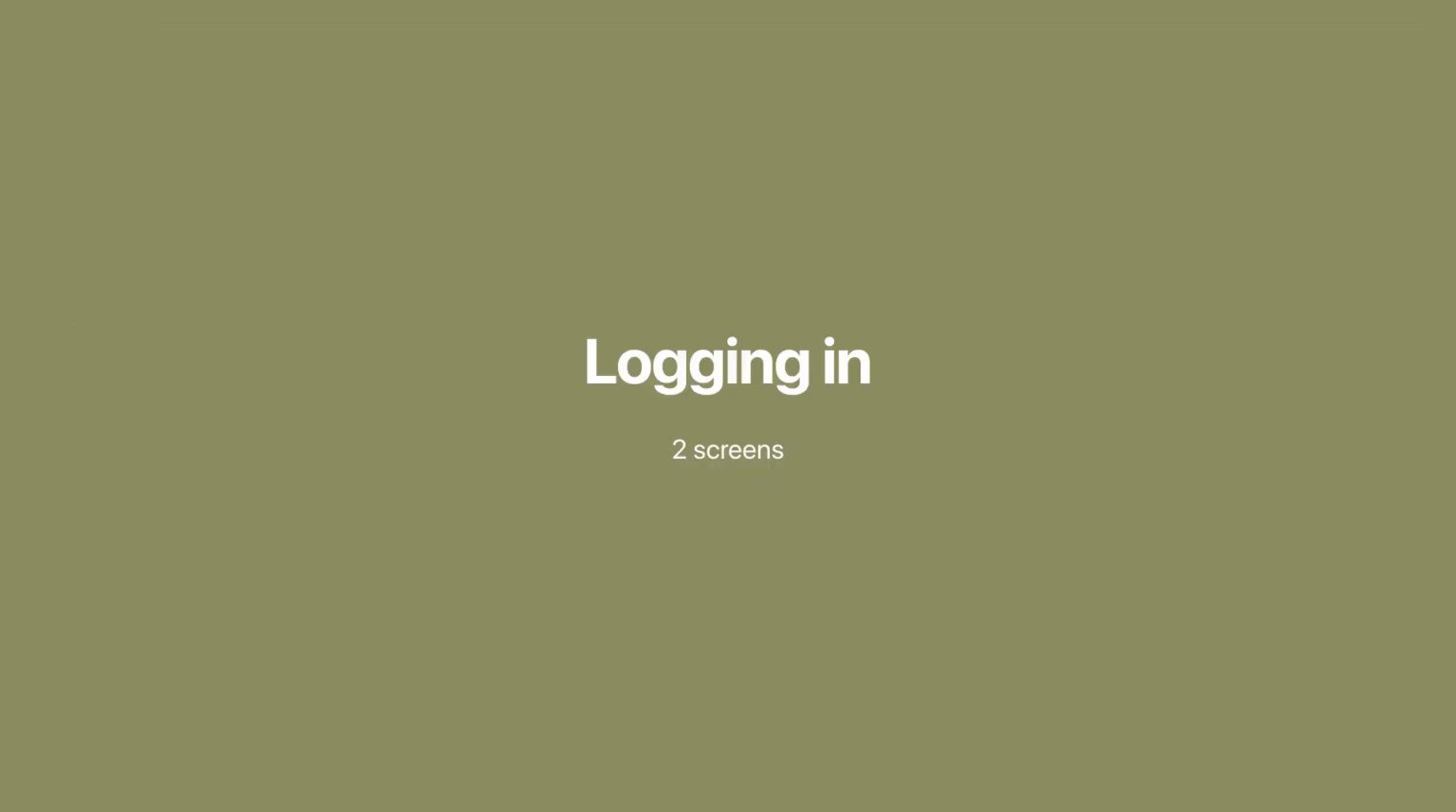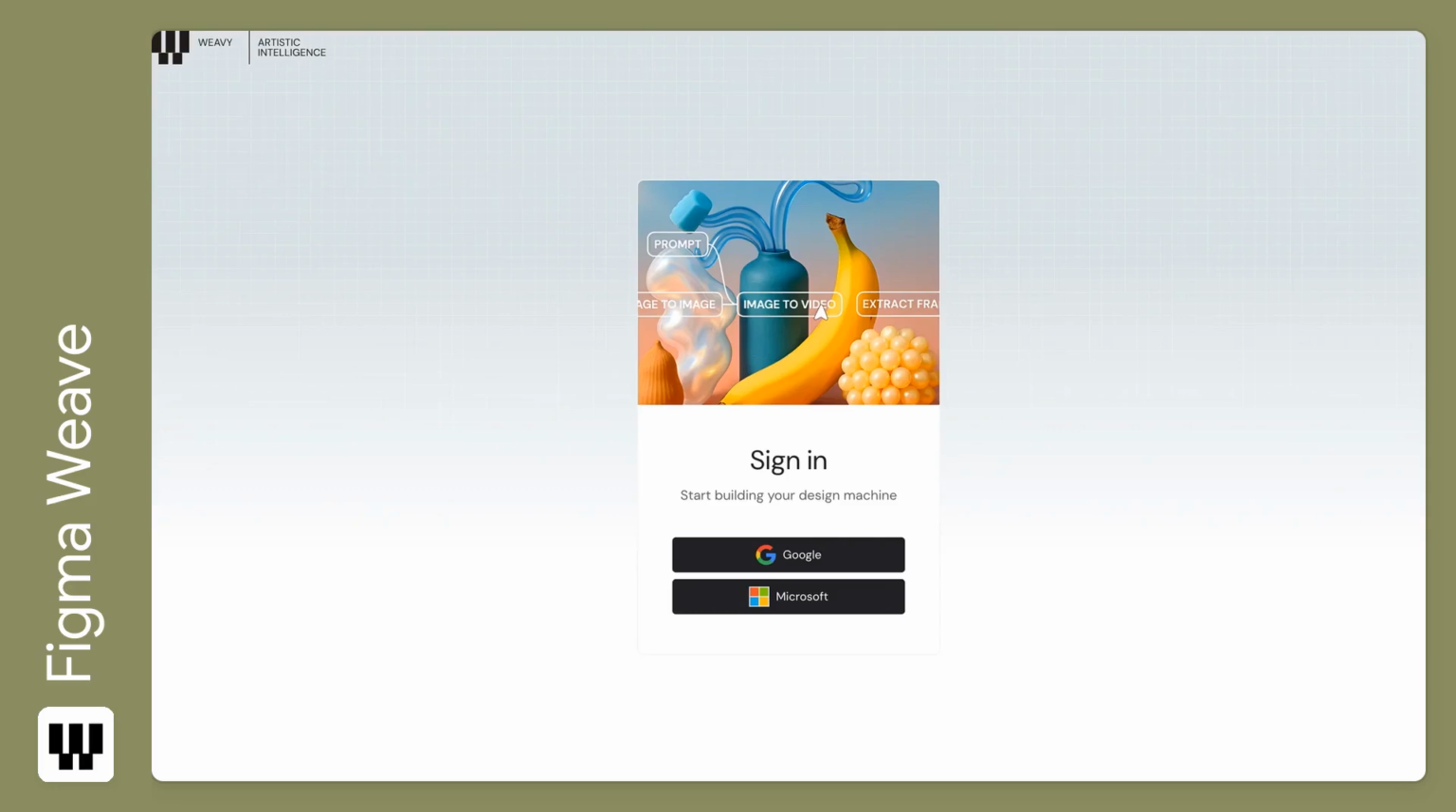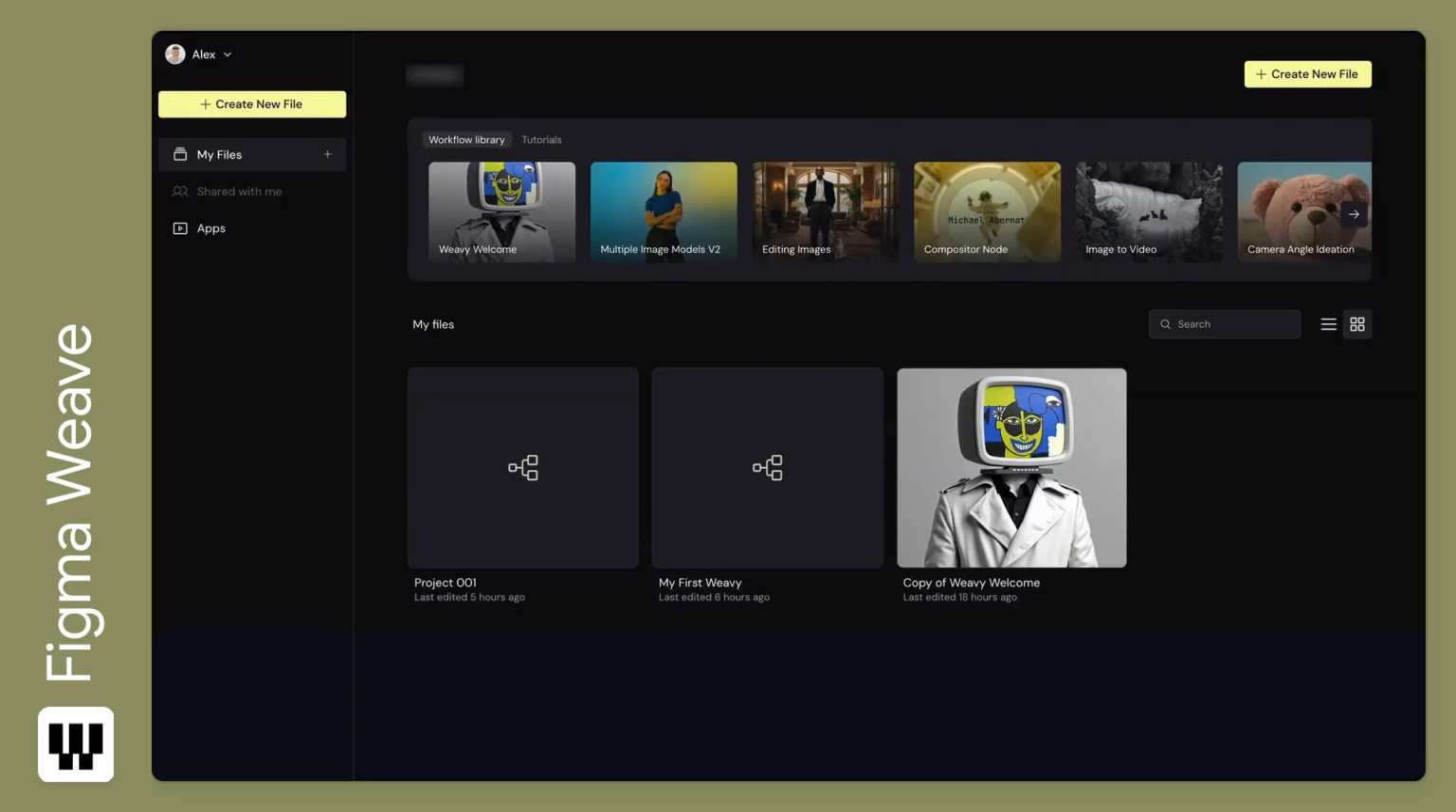Up next, let's discover how logging in works. Click Google to log in. You're on the dashboard with files and templates.